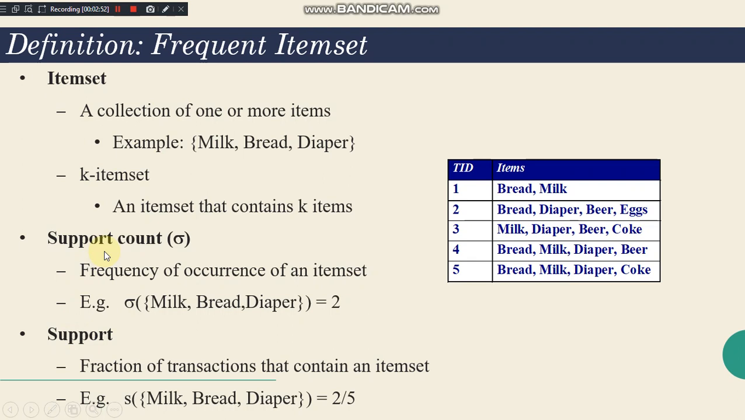Next, from support count, you calculate the support. That means the fraction of transactions that contain an item set. So as I said, this combination of candidates was observed 2 times in my entire data sample. So support is nothing but the fraction of the item set in the entire data set. The total transactions are 5. Out of 5 transactions, 2 times we have observed that bread, milk and diaper were bought together, and therefore the support will be 2 by 5. In this way you can calculate support count and support.